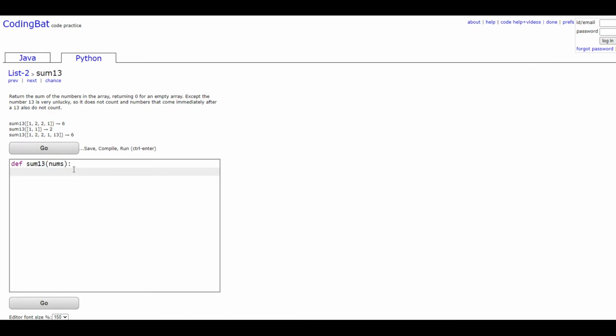So we're going to do a while loop in this case. We're going to do sum equals 0 to hold the value of the sum of the array. Then we're going to do i equals 0, so that we can index through the while loop. So while i is less than len of nums, this is going to go through the entirety of the array.